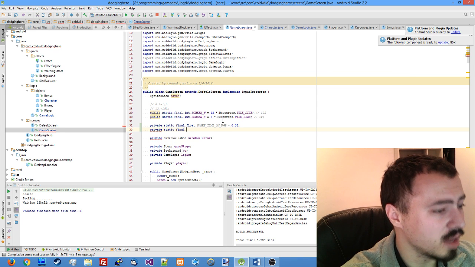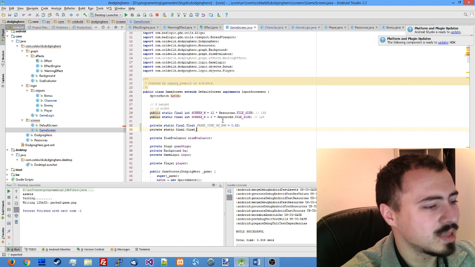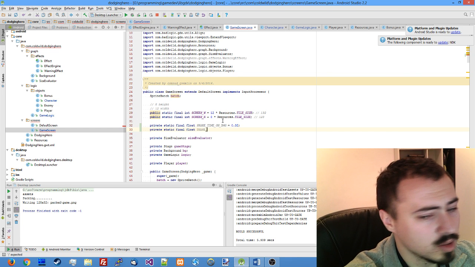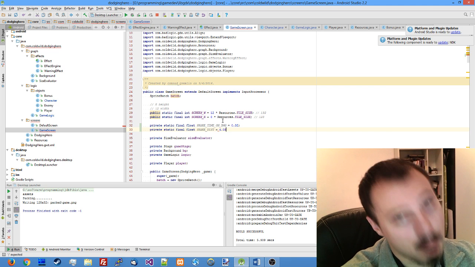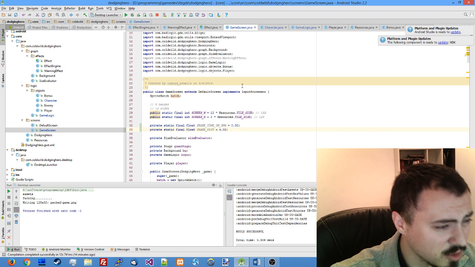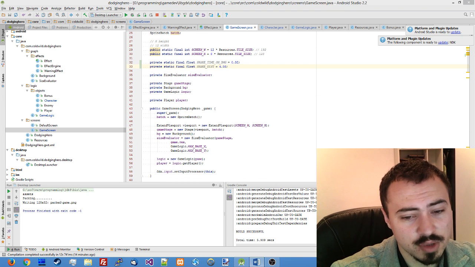Static final, and another variable we need to determine the shake distance, how much the screen is shaking from one side to another. So make a constant shake distance. From my empirical calculations and experience, 4 should be enough. 4 pixels should be enough for this case.